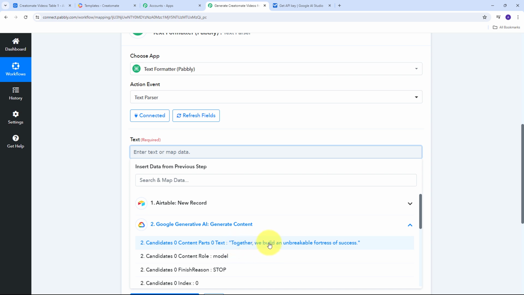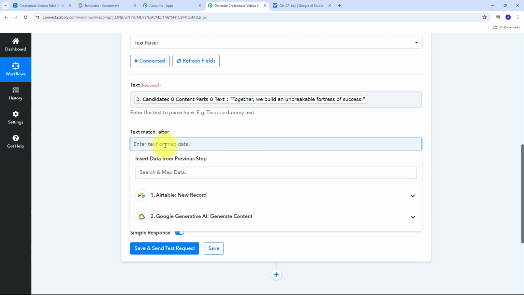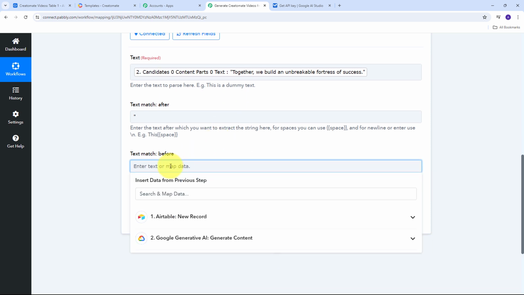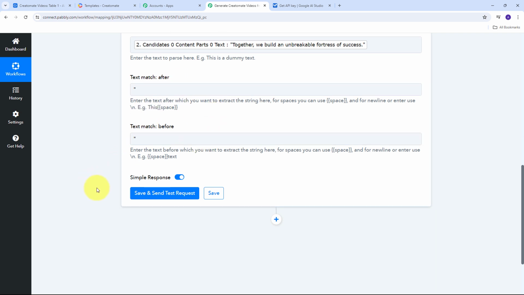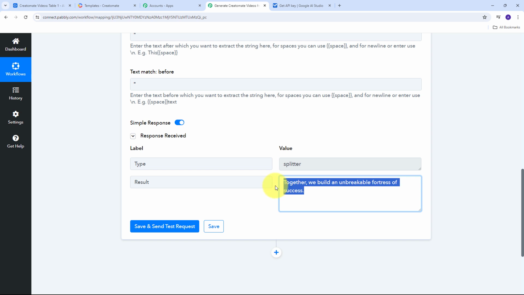So I'm going to map this, and now I need to give the text match after and the text match before. So here I need to add the text after which or before which I want to extract the string. Here I'm going to give the double quote as my text match after, and similarly I'm going to give the text match before as double quote too. Now between these I want to extract my string and I want to get my phrase. So I'm going to click on save and send test request button, and here I have extracted my phrase. So here I have received my text.